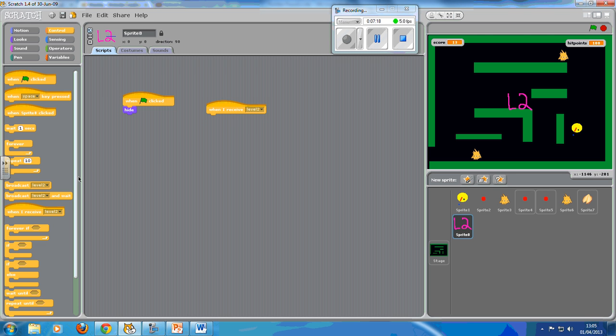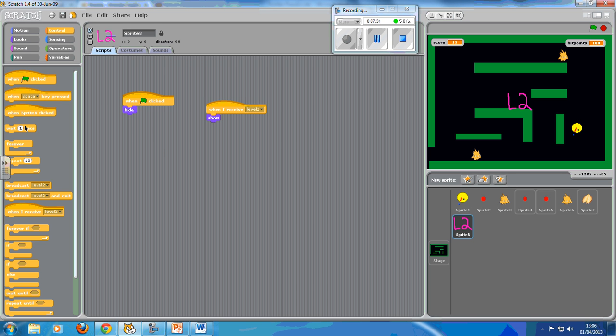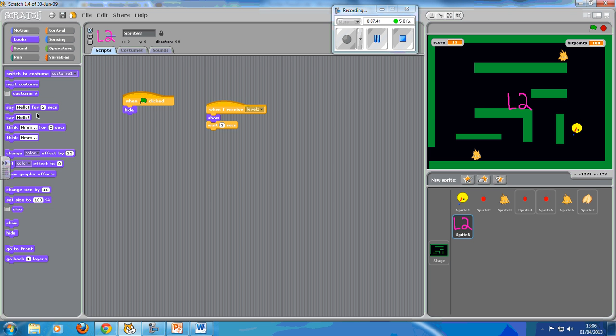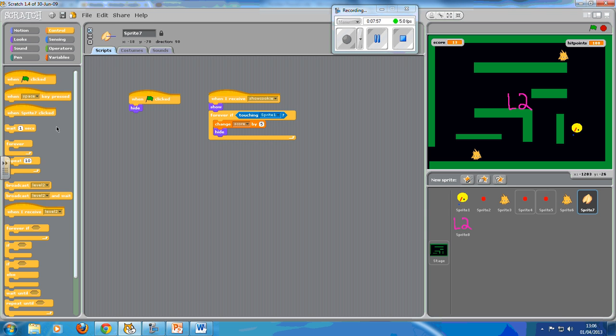When I receive level 2, we can then looks, show, control, wait 2 seconds, and then we can go ahead again. Now, I'm really annoyed with my Sprite 3. It should hide, but I'm going to see if I can pop that inside Forever to see if that works better. So let's start again.